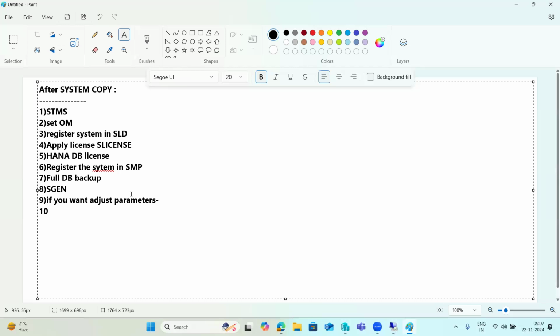And what are the other things? Like license, registering the system in the SLD, STMS configurations, right? Then if any transports need to be imported, suppose some transports we have to import, we can do it here. Those transport imports we have to take care of.